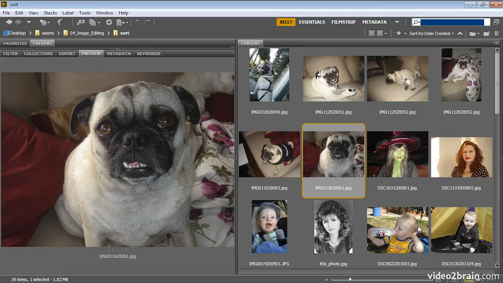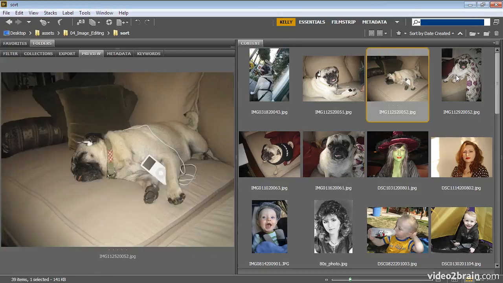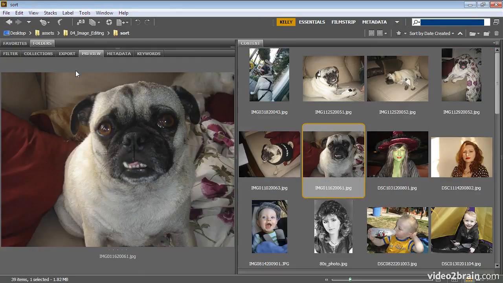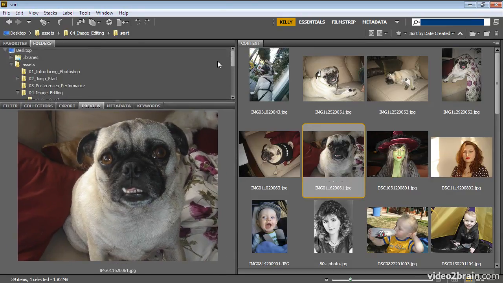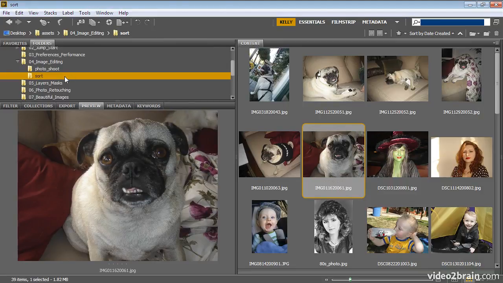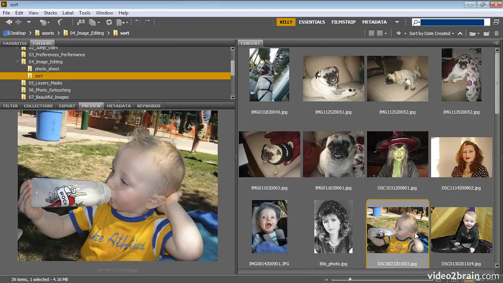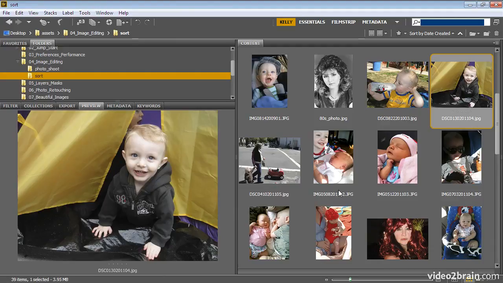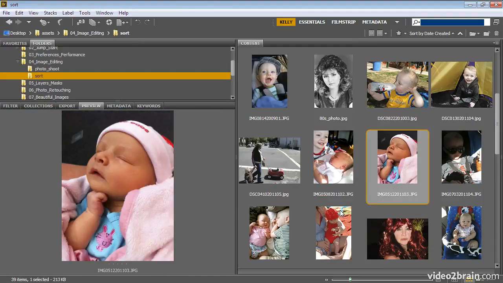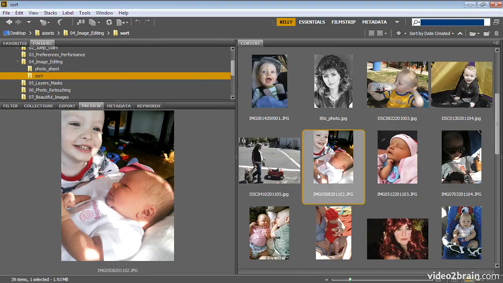Scrolling through this series of images, I can see that I've got several of my pug Capone. And I'm going to make some folders over here on the left. If double-clicking folders doesn't expand it, you'll have to look carefully for this thin dark line, and I can stretch it and actually see my sort folder. I noticed that I have pictures of me. I picked the widest variety I could. Pictures of my boy, Roman, and pictures of my girl, Scarlett. Finally, there's a few that are brother and sister.